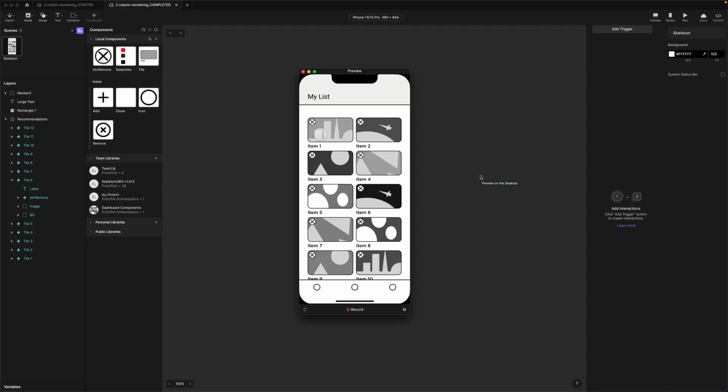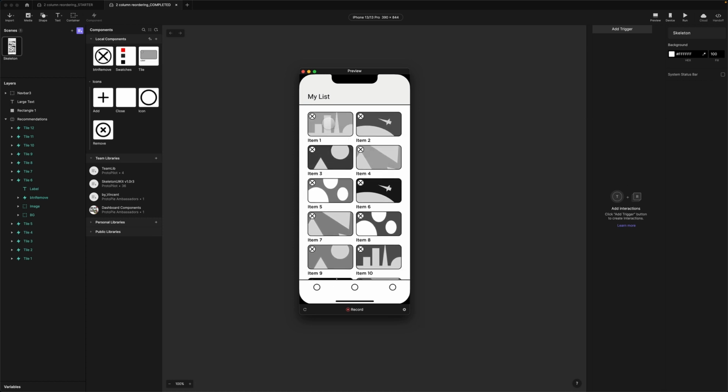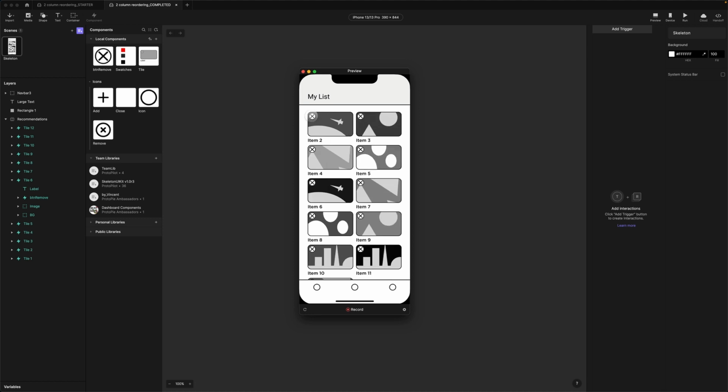Okay, I've got this basic wireframe which I'm going to add this functionality to. We can see here I've got a number of items in a scrollable list. So I'm going to start by just removing the first item. So as you can see, when I remove item 1, item 2 moves to the left and everything is still in the correct order. But what if I remove item 7?